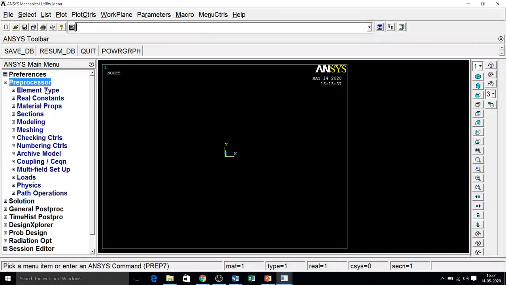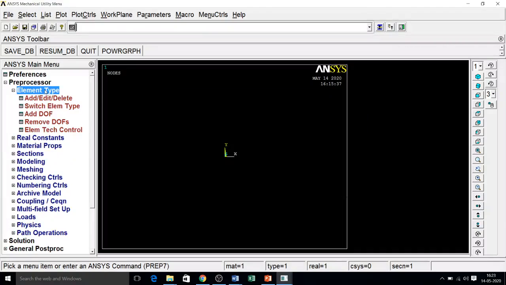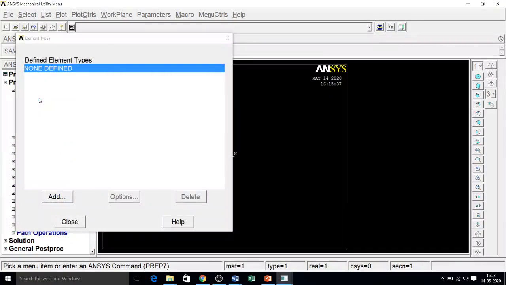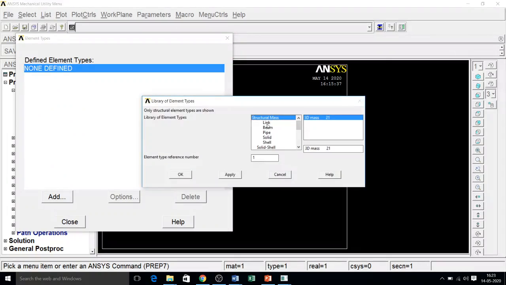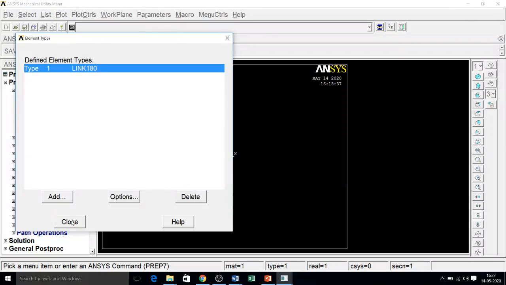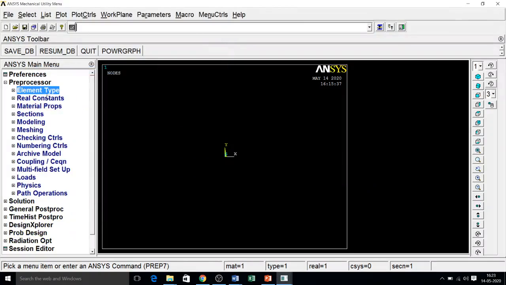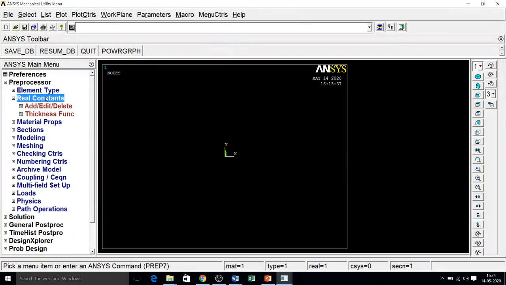In the preprocessor I need to select the element type, which is required for the analysis. Since it is a one dimensional analysis we are doing, I need to select the one dimensional element, where link is the one dimensional element. Then you say OK, close this menu, minimize this, then come to the real constant. So I need to add the real constant.